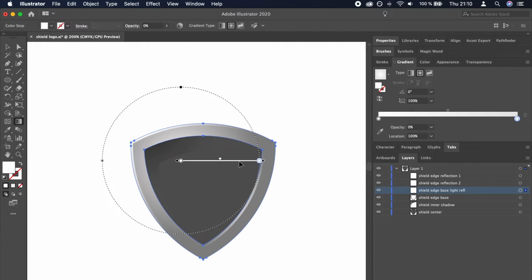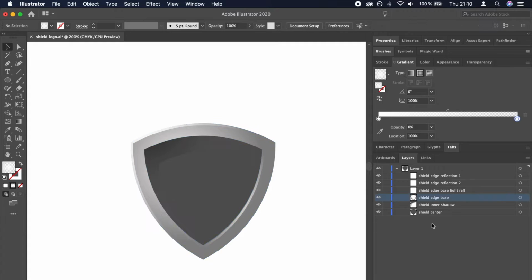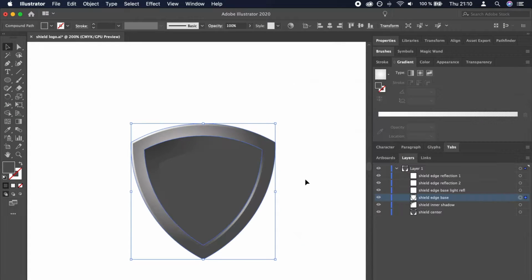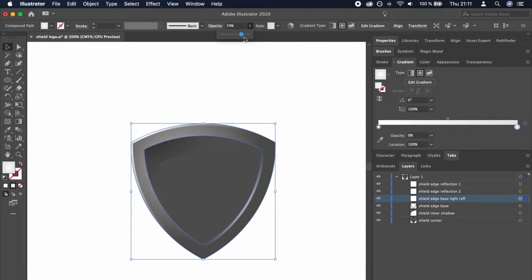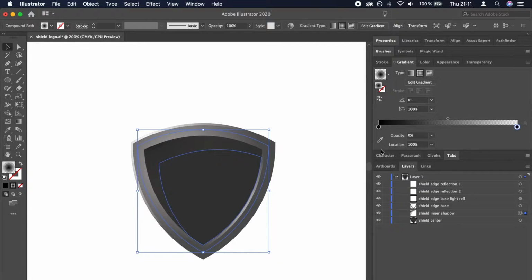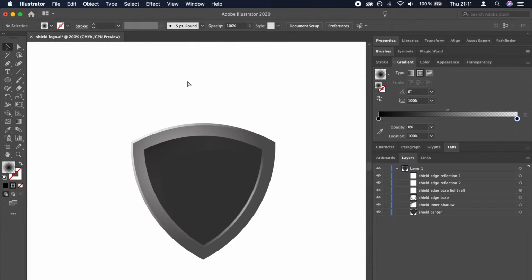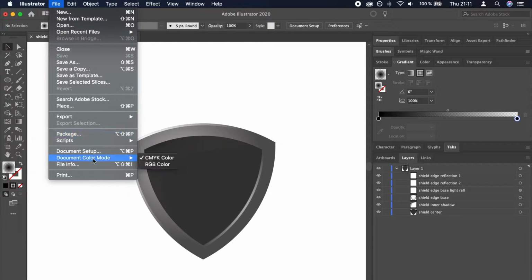And now I'm creating a light reflection on the shield edge, again using radial gradients. In the middle of creating this design, I found out that I'm accidentally working with the CMYK color space. Notice the change when switching back to RGB space.